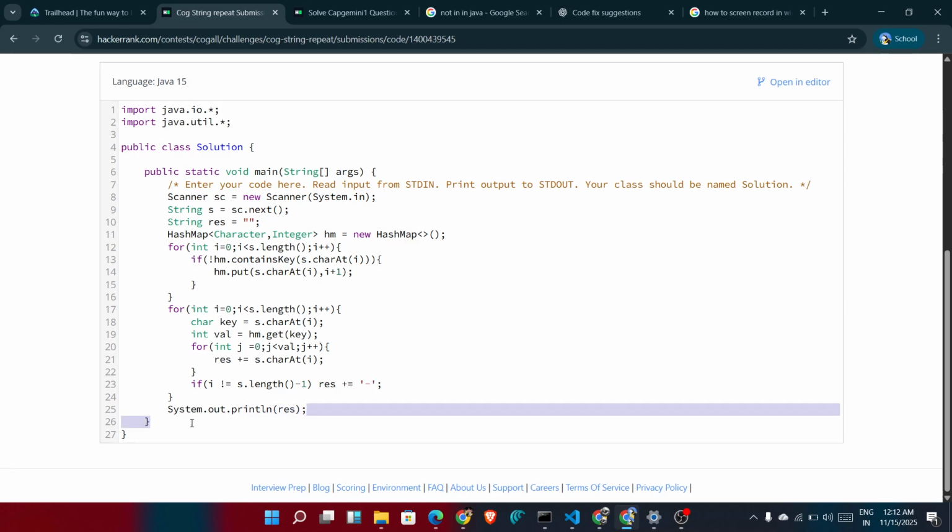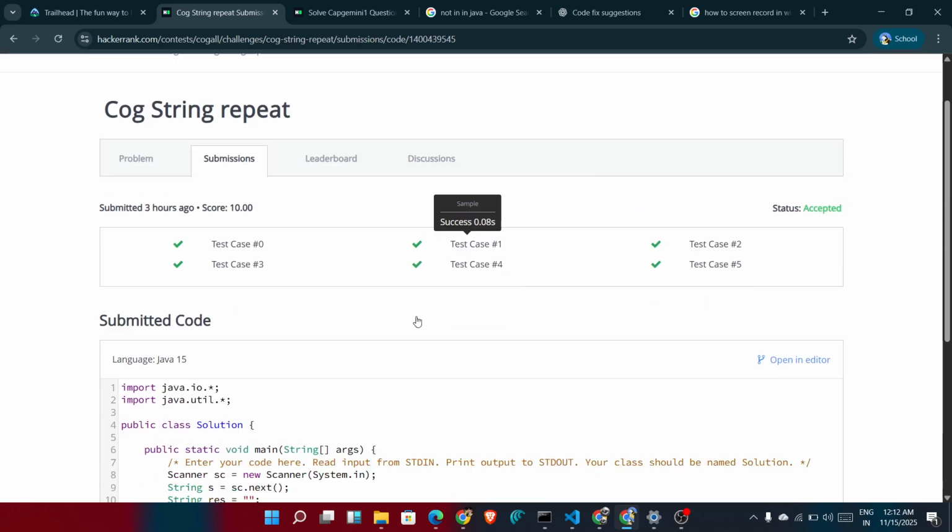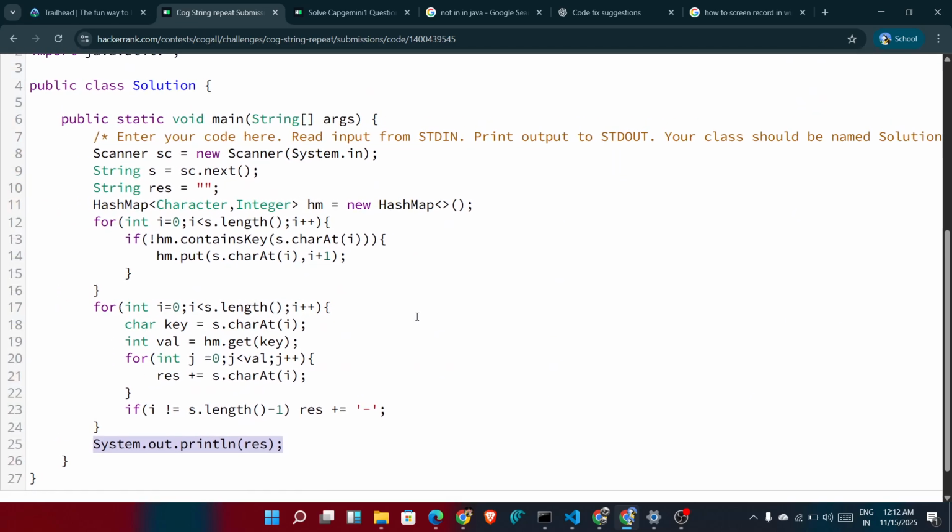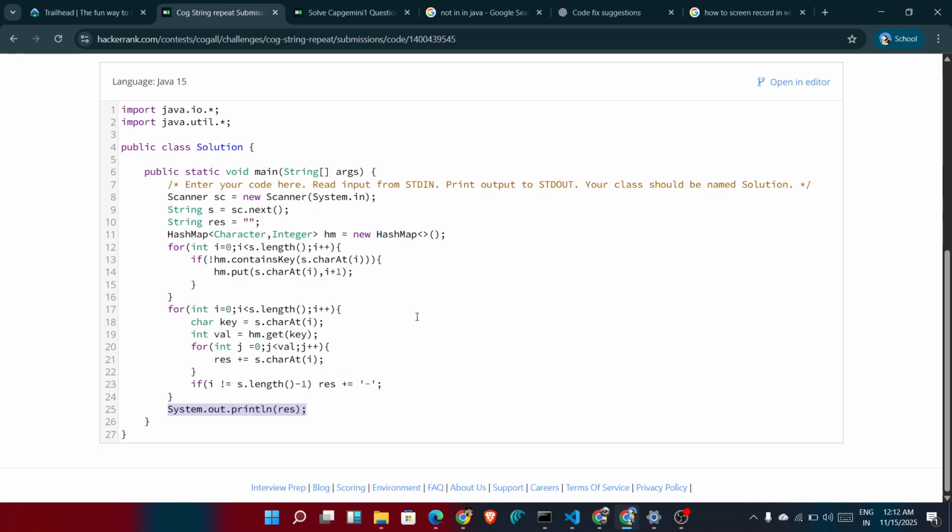So I simply print the result. This is the simple code for this question. I hope you understand all the blocks. The people who are migrating from Python to Java need to focus on the syntax first. They need to focus on how to take inputs from the user using Scanner, and the different types of syntax we are using in the previous problem and this problem.